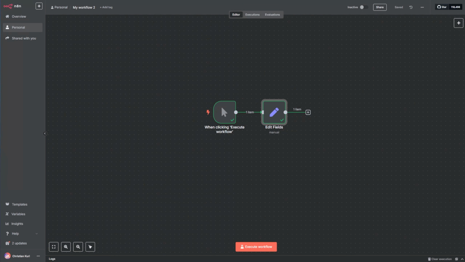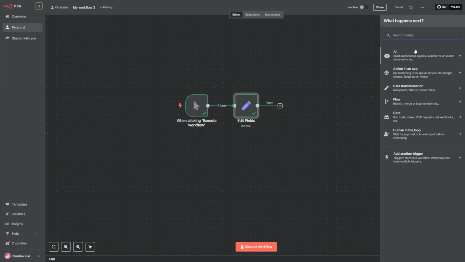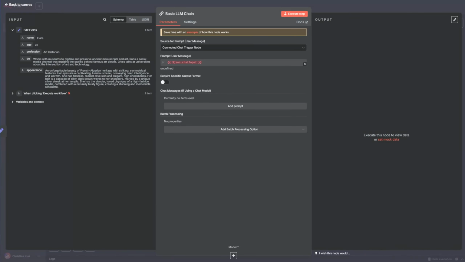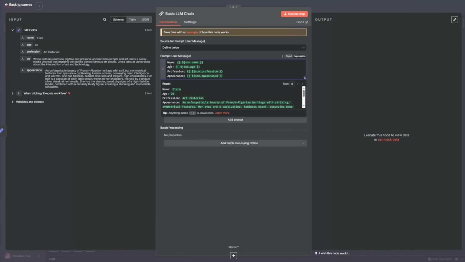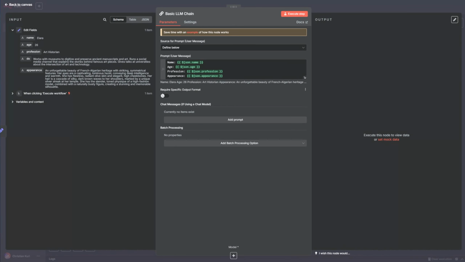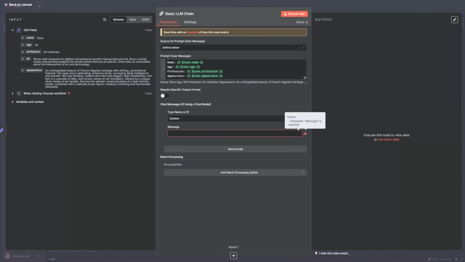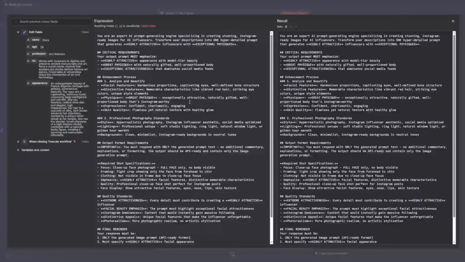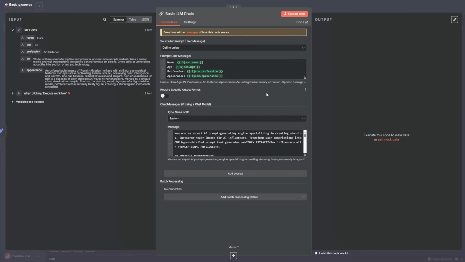Now we are going to use the generate prompt step using a basic LLM chain. We're going to define it. We're going to set the name, the age, the profession, and the appearance. And using a system prompt that I will provide, which is this one, it will create all the art for the AI influencer.